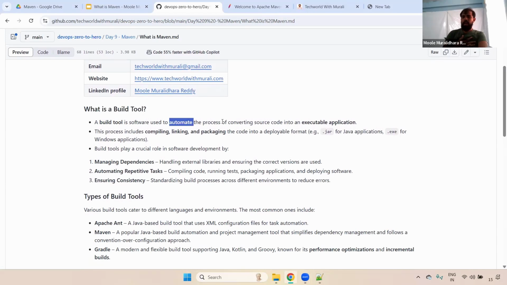Let's take an example. I'm a developer, I have written the code. That code I can't directly deploy in Tomcat, I can't deploy in Kubernetes, wherever. What you have to do is first generate the executable format. You need to convert the application source code to an executable application, for example a jar, war, or ear file. Then only can you deploy.